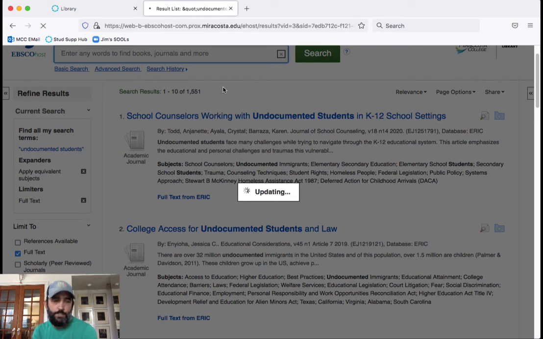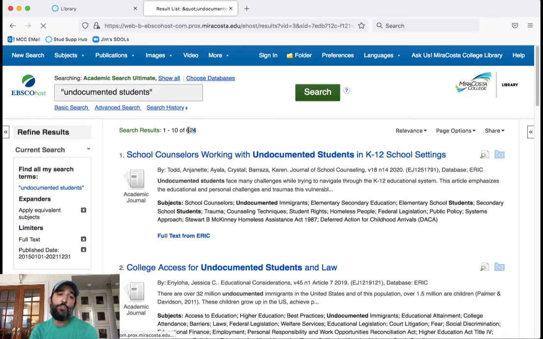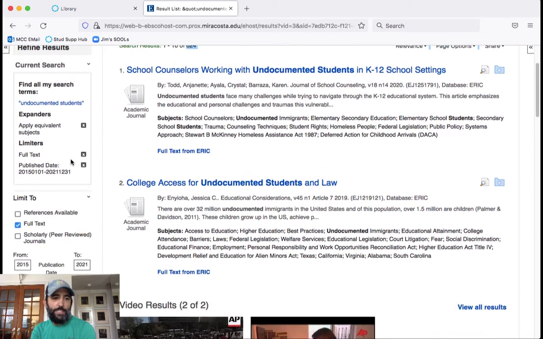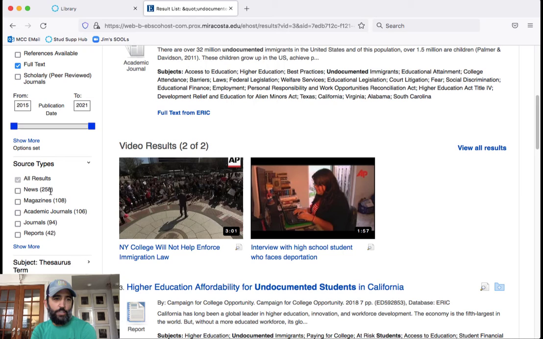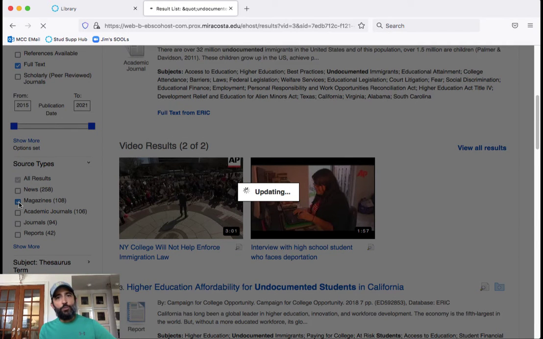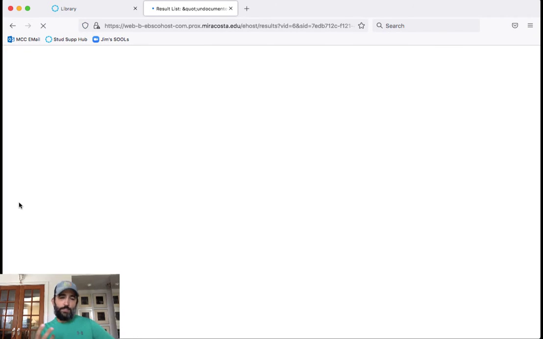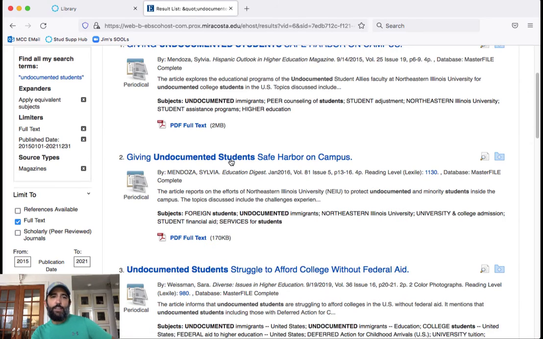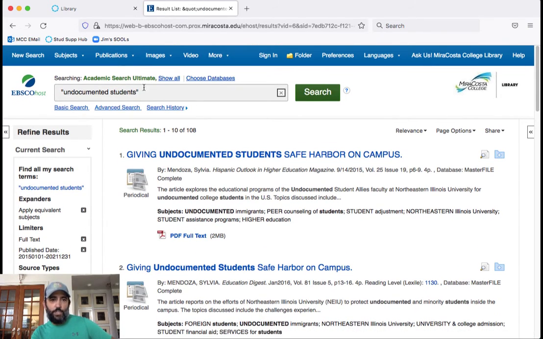But we're able to narrow down some more. So there's only 624, wow, I'm surprised. Half of those are recent, within 7 years. But then on the left side, as I mentioned before, I want to show you how to look at news sources, of which 258 are news sources, and 108 are magazines. I like magazines as popular sources just because they'll be a little bit longer than news sources, a little bit more robust. So in EBSCOhost all databases, focusing on undocumented students, there's 108 magazine articles.